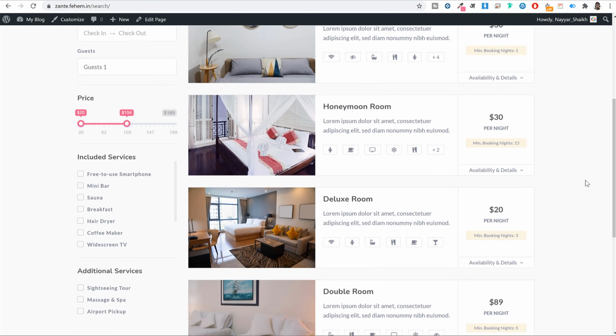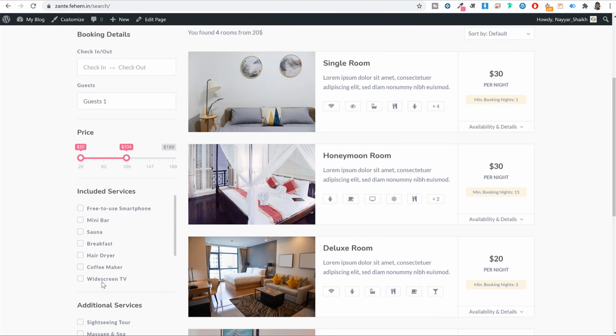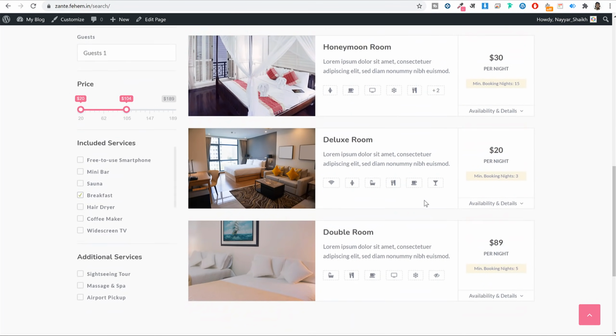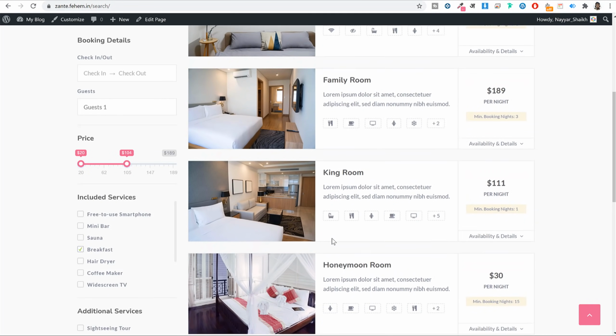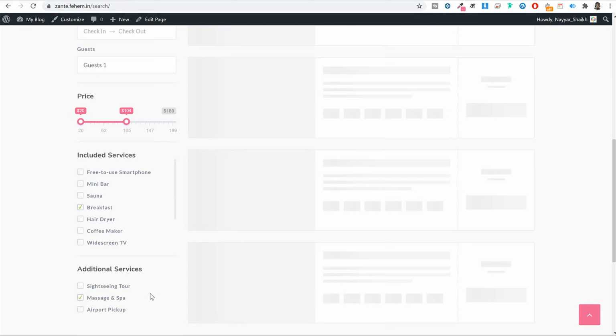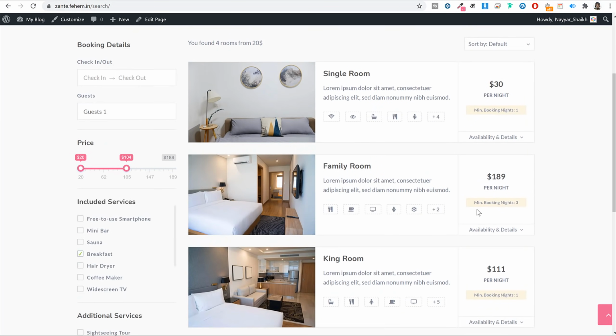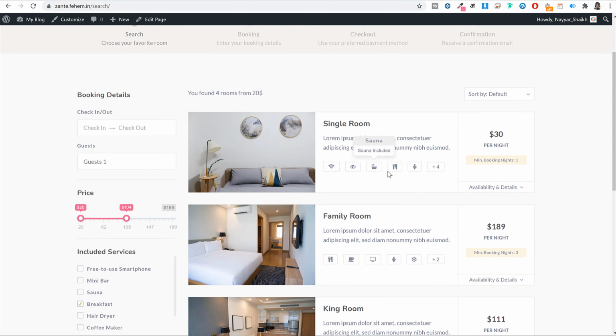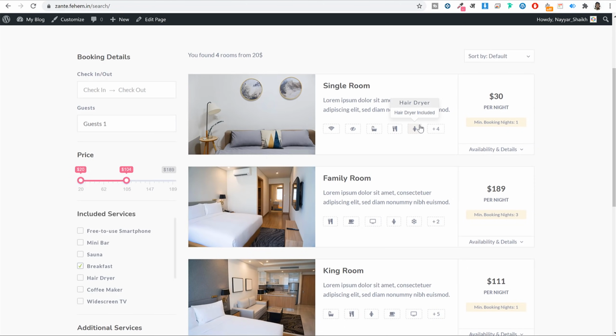Now similarly, they can go ahead and filter these things even more. For example, I want to display only those rooms wherein I get free breakfast. So I can tick mark this, and now only those rooms will be filtered. And just like that, even for additional services, I want to showcase only those rooms in which massage and spa is available. So I can again filter these options further. And this is how these services will display. For example, as you can see, free Wi-Fi is included, private balcony, breakfast is included. All these services are included for you.